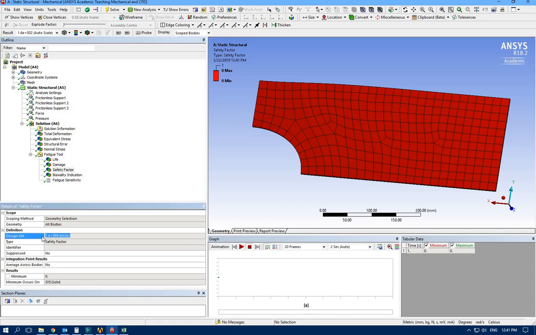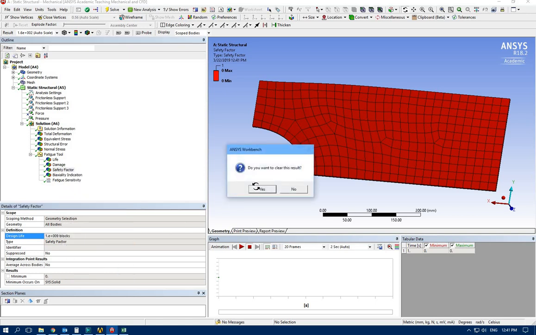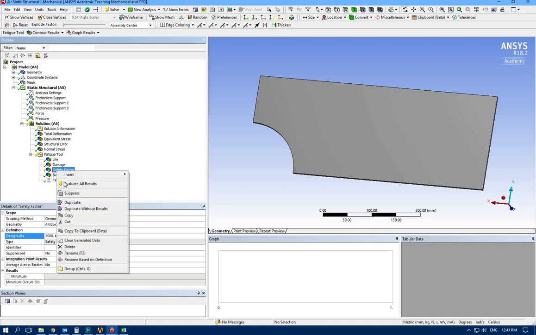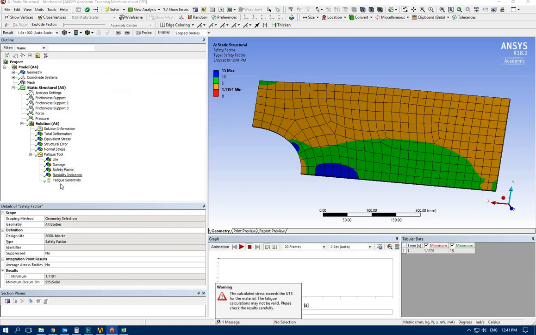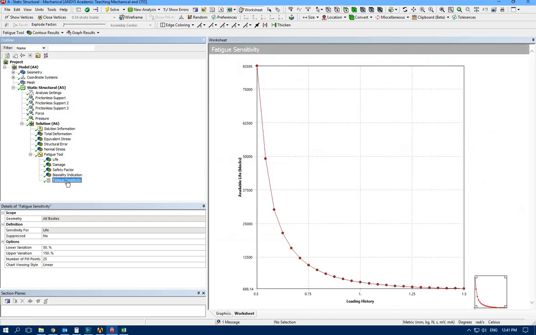Currently it's gray, but you can clear the data here. Now you can change it to, for example, 2000 times, which is pretty good. Now let's solve it. If I check safety, now we are at about 1.1 safety factor, which is acceptable. For some parts it's about 15, but we are okay with that. Let's check the sensitivity.